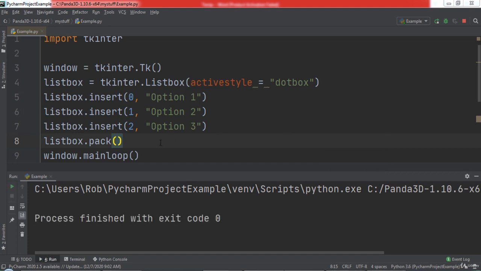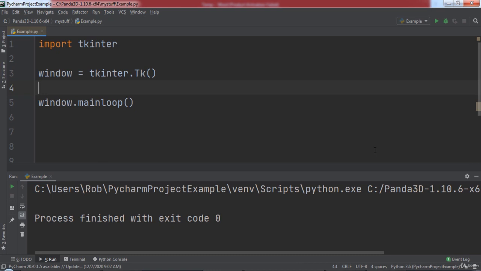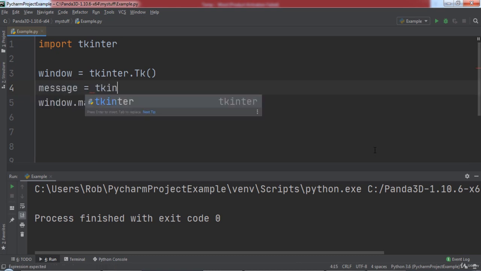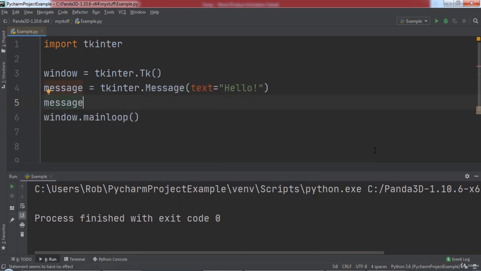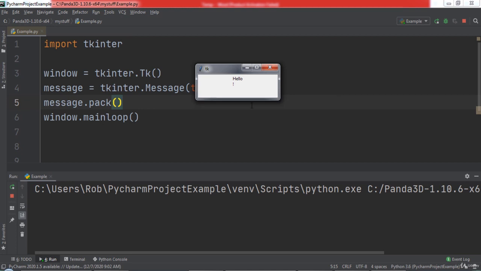The message widget is more flexible than the label widget because you can display the title in different fonts with the message widget, whereas the label widget is limited to one font. For this example, we will create a variable named message and set it equal to tkinter.Message and pass in the text "hello". Then we will call message.pack. When we run the code, you will notice that the message hello appears in our tkinter window.